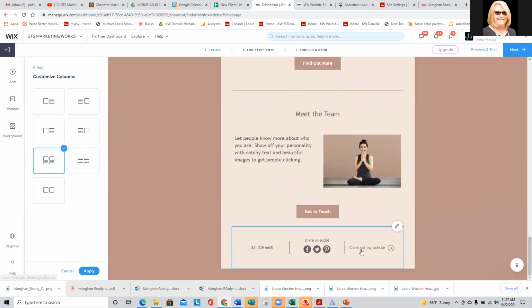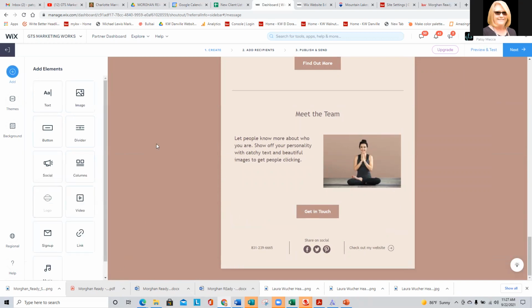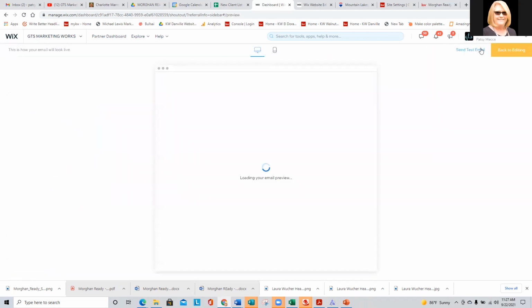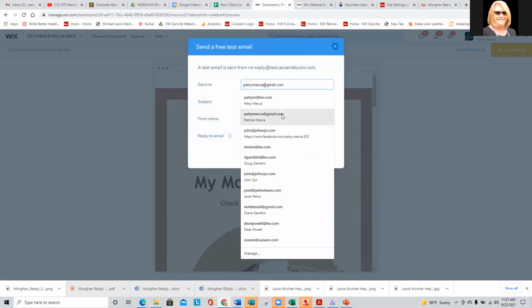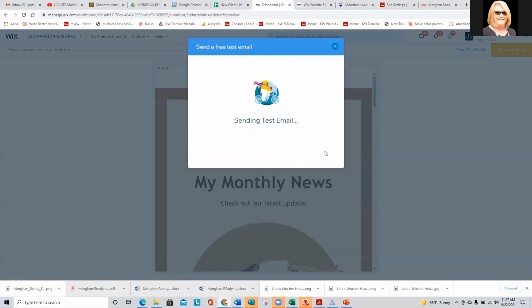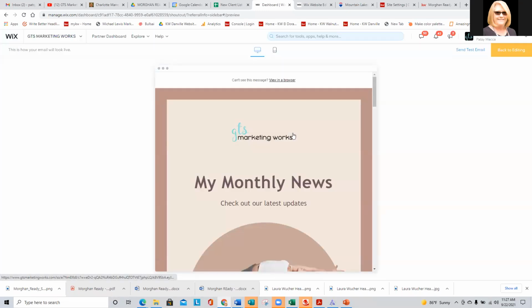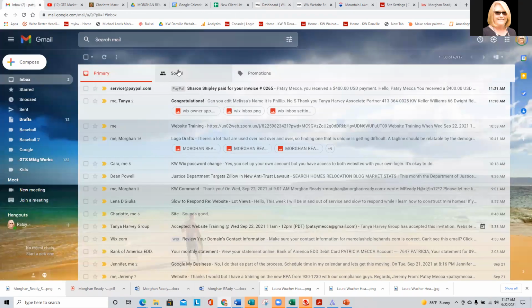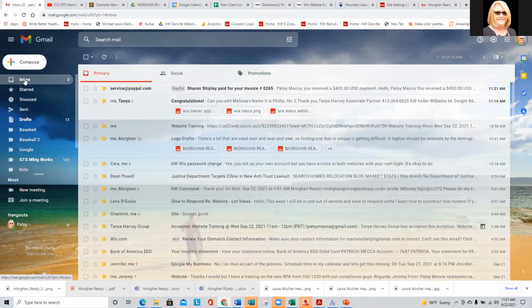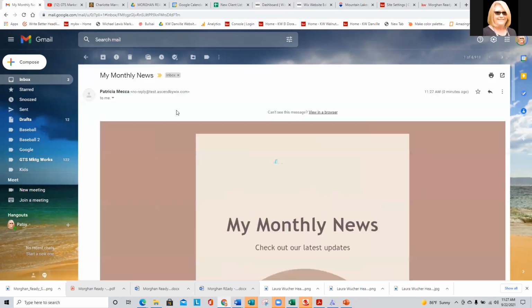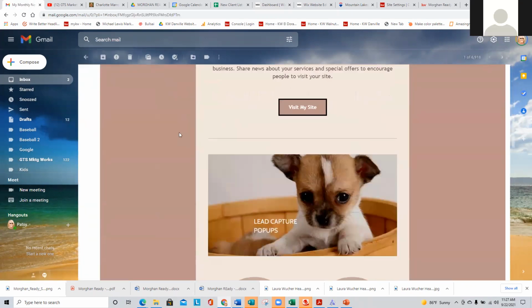Super easy. Anyone have any questions about newsletters? It'll put a whole footer in here. So anything that you want to do, it will put in here. You can also preview and test it. So you can send yourself a test email. And let's see, let's just pick that, say send. And that way you can check it out as you get it in your inbox. Sounds like it's here. There it is. This is what we have so far.